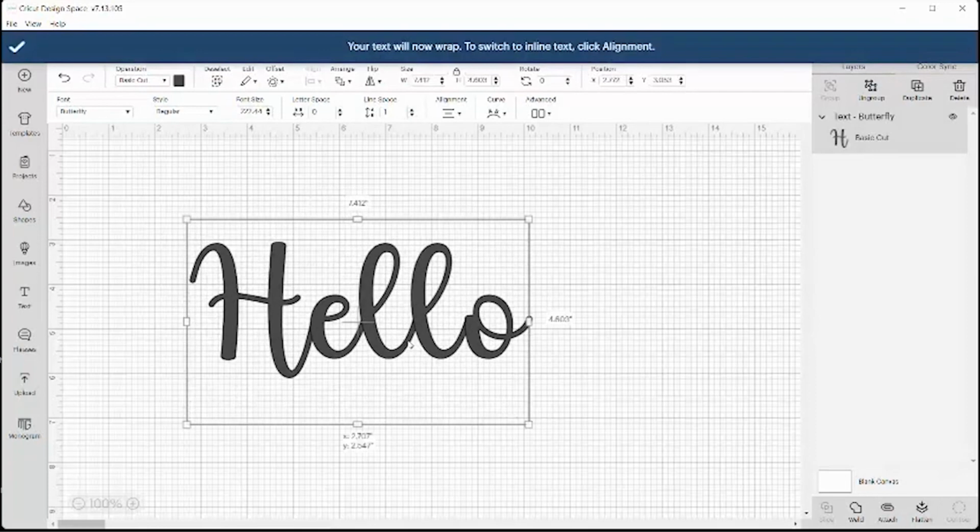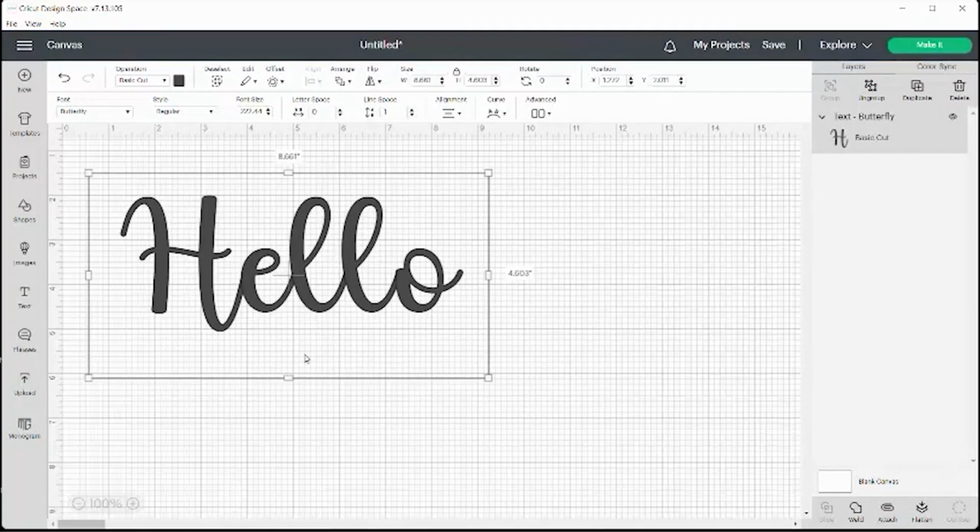So I can make it as big as I want. That is pretty easy, don't you think? Hopefully that shows you how simple it is to find some new fonts and then get them into your Cricut Design Space for a lot of fun projects.